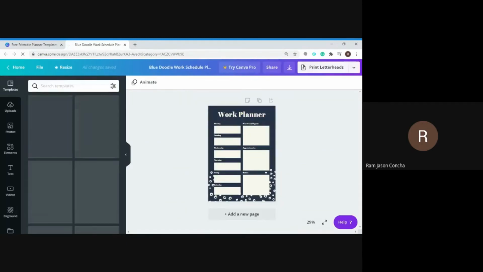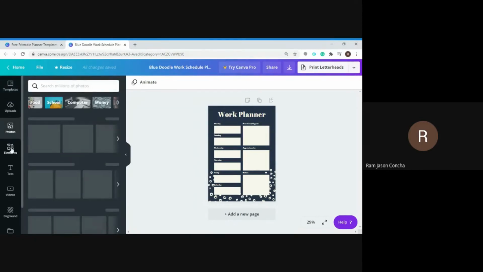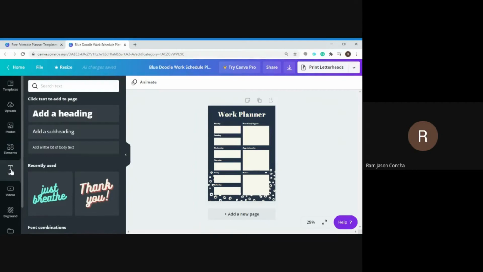You will then be redirected to a page where you can customize your design. You can do that by accessing this left side panel tools. You could add photos, you could add elements, or even change your text. Now let's go here and try to customize our planner.